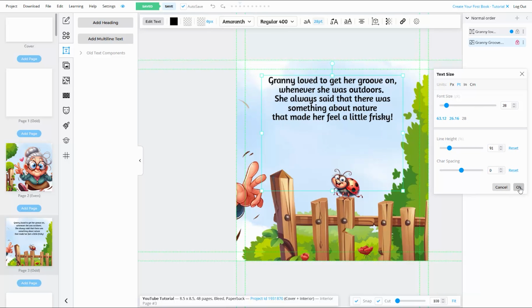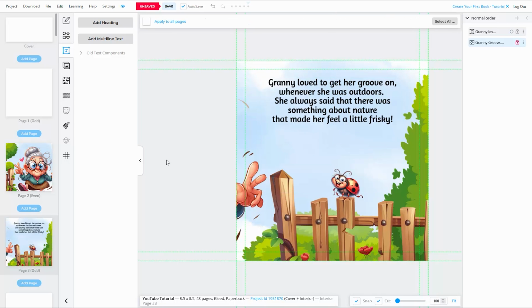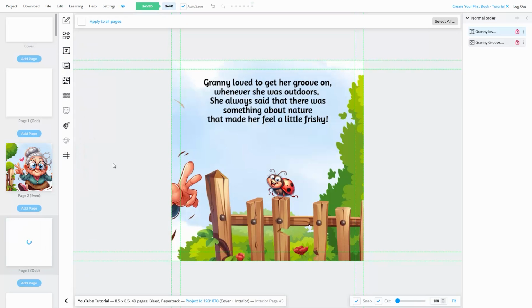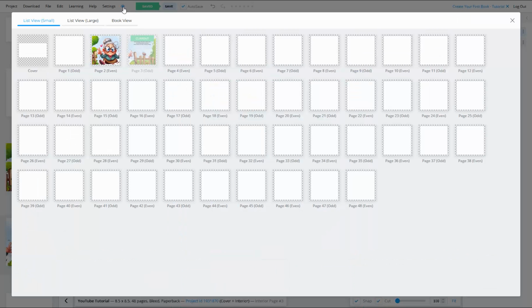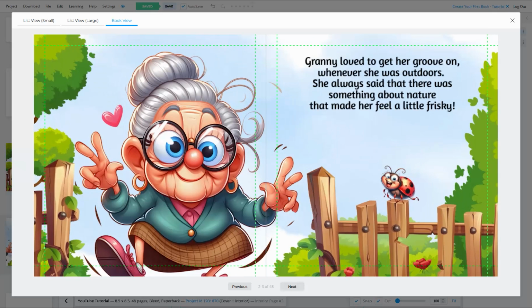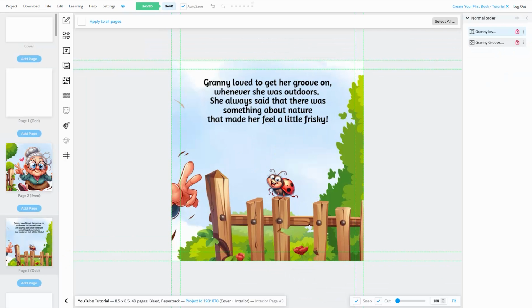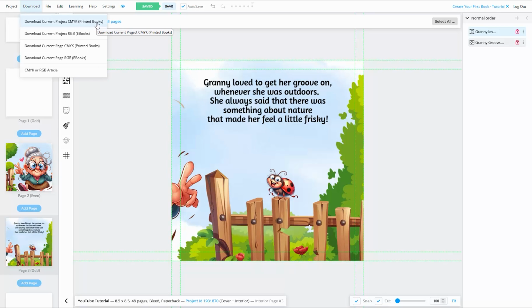Once you have your text placed properly, lock out the text layer and then double check the appearance up in the Book View tab. And that's basically all there is to laying out your spreads in BookBolt. It's pretty much the same as doing it in InDesign with just a few extra steps. Once you have your entire interior and cover laid out, just go up to the Download tab in the top menu and choose Download Current Project in either CMYK or RGB, depending on what you're creating the book for.